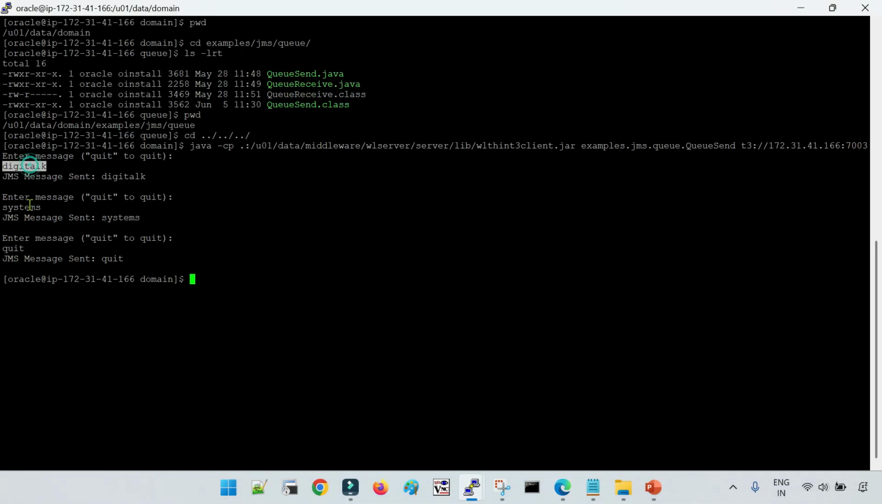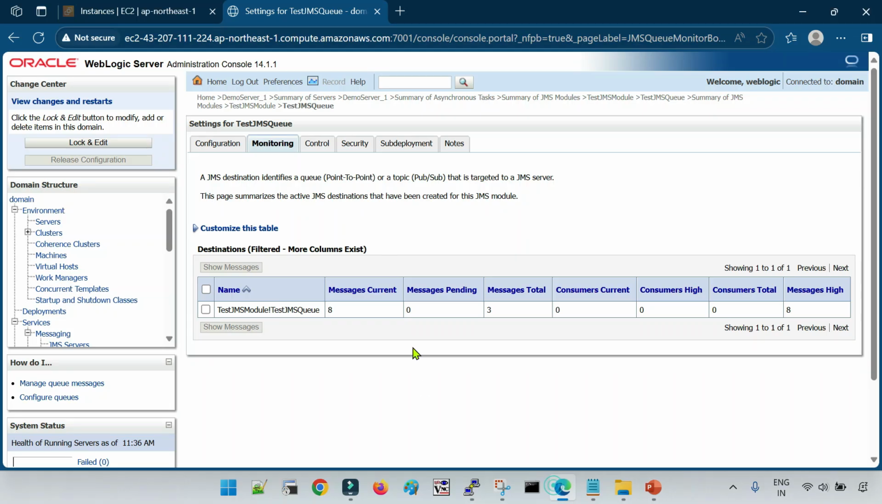The first one was Digitalk, the second is systems, the third is quit. So now the current count has increased. The message total is showing 3, which is the 3 messages that have been pushed right now, and 5 messages were there earlier. The message high count is 8. That means the total number of messages created in this particular queue since the system was restarted is now 8.